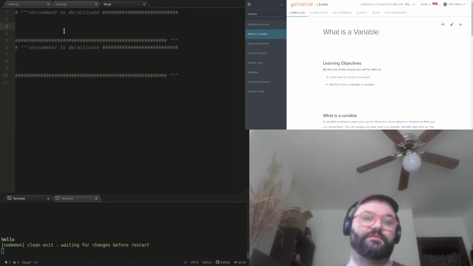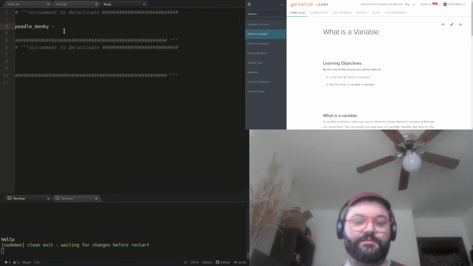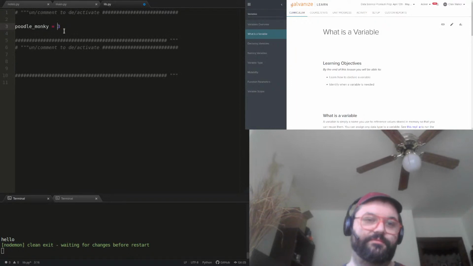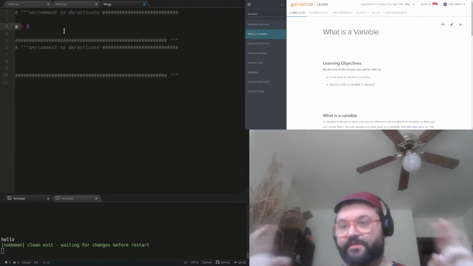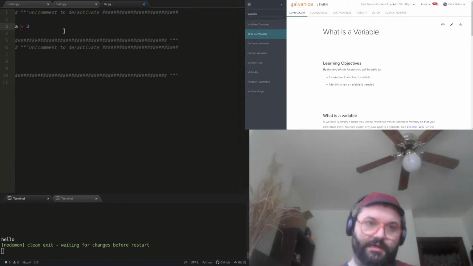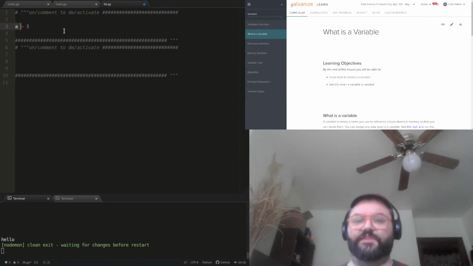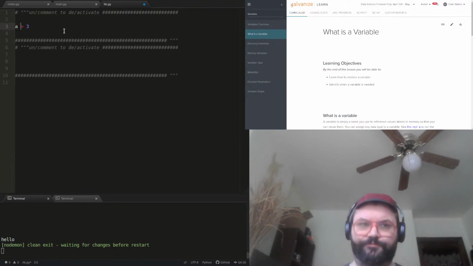I could call this poodle monkey equals 3 or something, but probably there's a better name for that. We'll just call it a. So a equals 3. This is just a simple variable. The name portion of the variable is sometimes called an identifier, or just the variable name. I'll usually call it an identifier. That feels a little clearer to me.